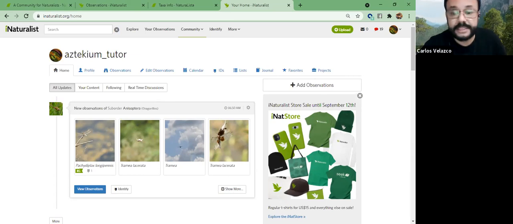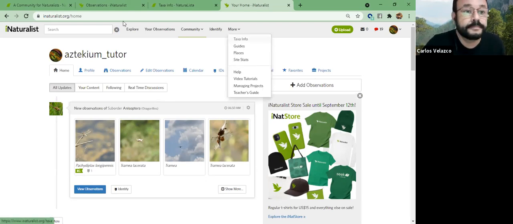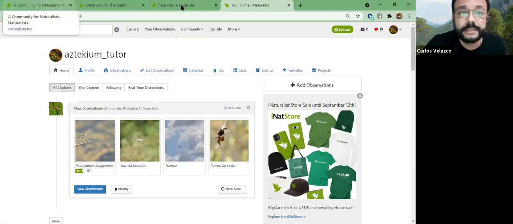Well, these are the basics of iNaturalist and how to log in. There are a lot of different features to actually share and work and show, but we have limited time today. So we are going to just focus on the most basic ones. I want to go back here.